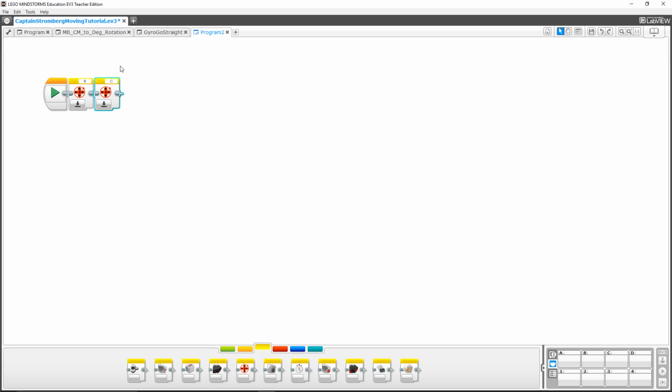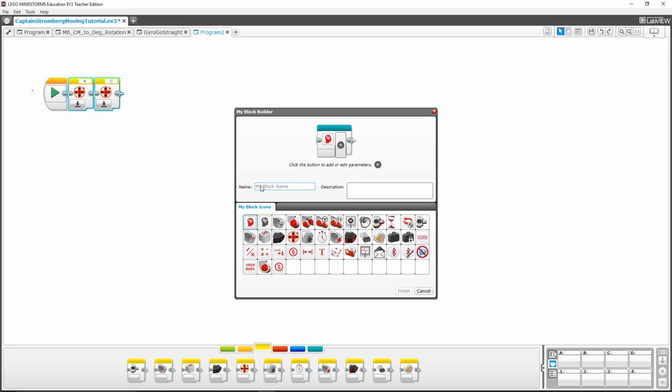So this is going to reset the count of the wheels so that there's no residual count from whatever we might have had going with the motors previously in the program. Now we just simply need to make this into a My Block, so make sure to highlight both of them. Go to My Block Builder, and we're going to call this My Block Motor Reset.